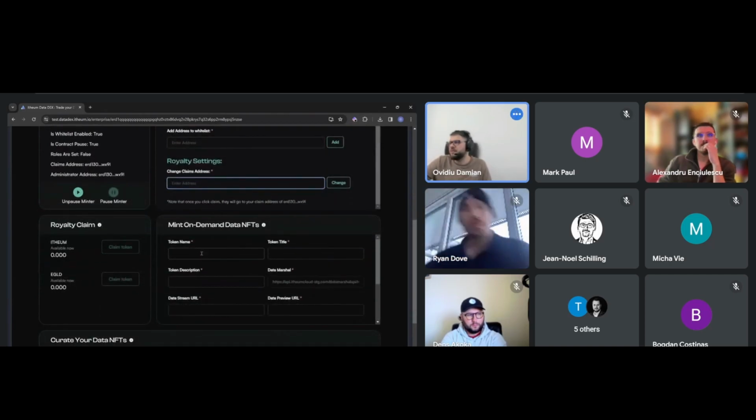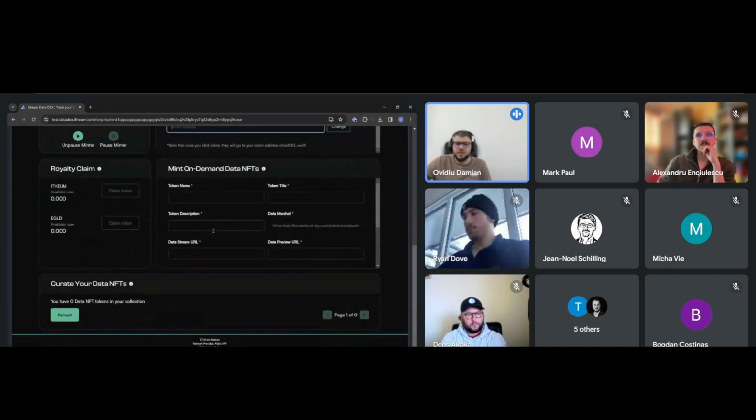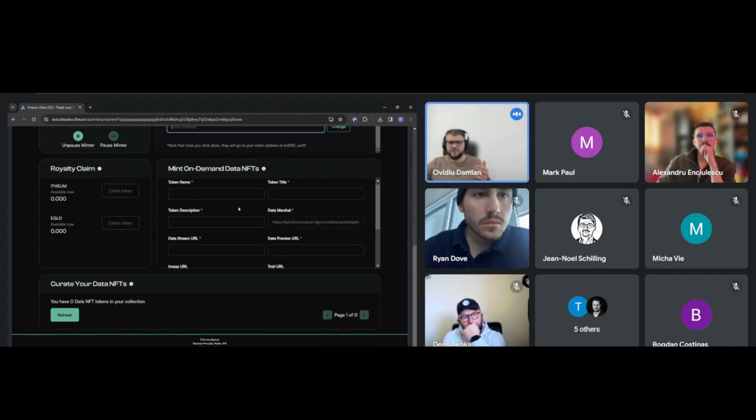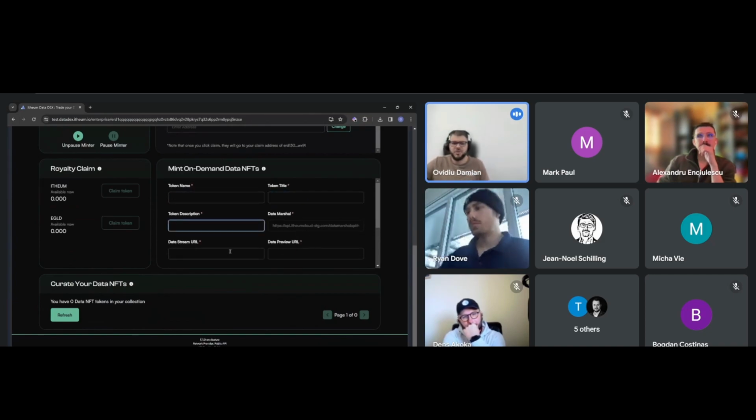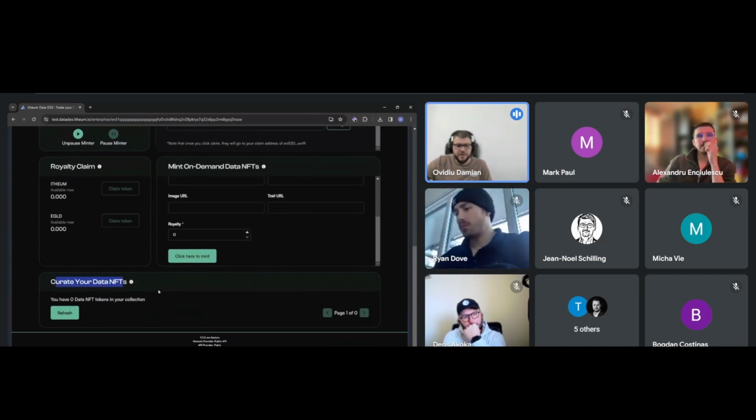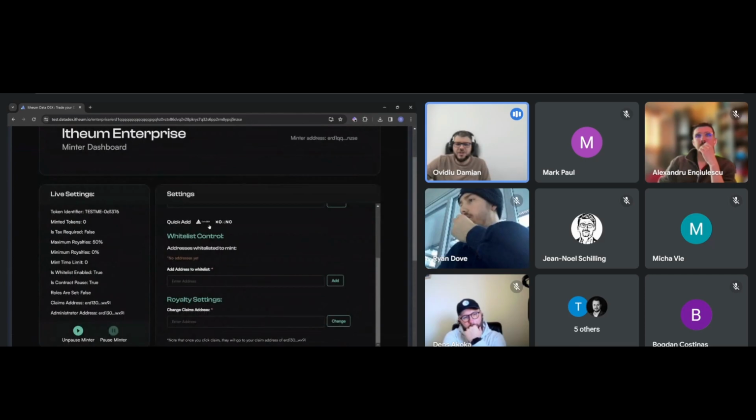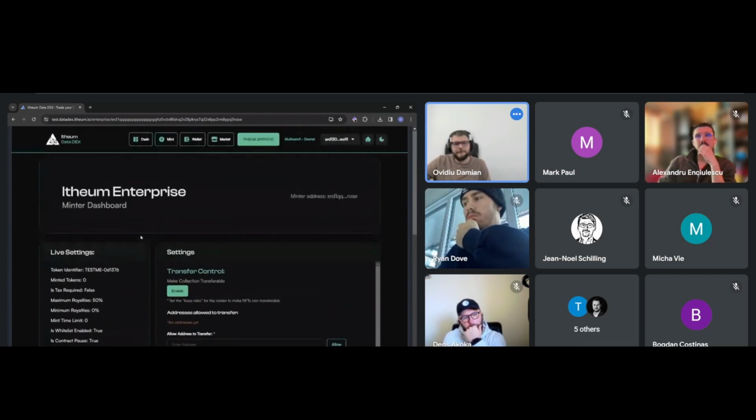You can also mint on-demand data NFTs. If you want to mint an NFT from this interface to test some stuff, you can use this interface to put in the name, the title, the description, and so on. And here you can see all your NFTs, and you can do different stuff to these NFTs if you have them created. You can freeze those NFTs, you can wipe them, stuff like that. It's basically a collection management UI. All right. This is it in short from the enterprise side.